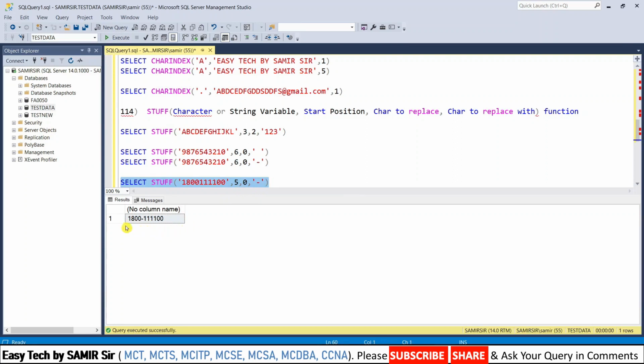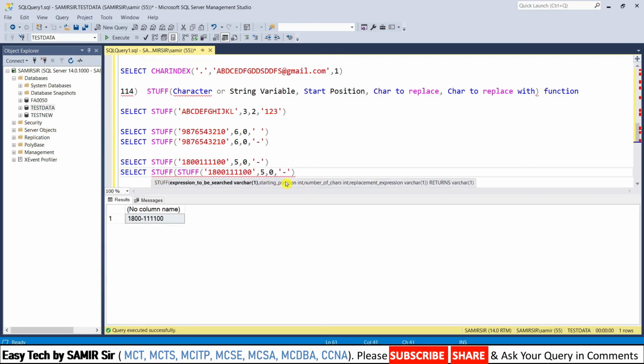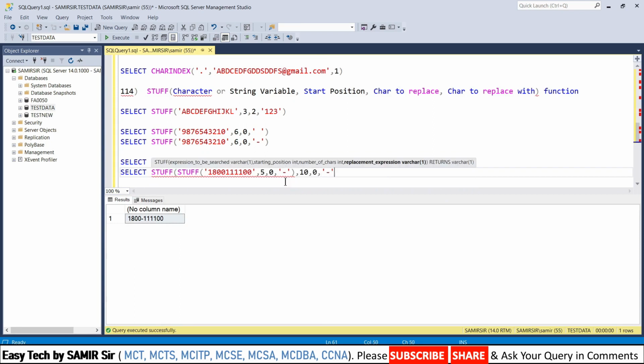But after this, I want one more dash sign after 1111 also. So international numbers are displayed like 1800-1111-00, if I want it that way. So I'll copy this query, paste it, and use one more STUFF. Now at the 10th character position, replace the 0th character position with one more single dash.